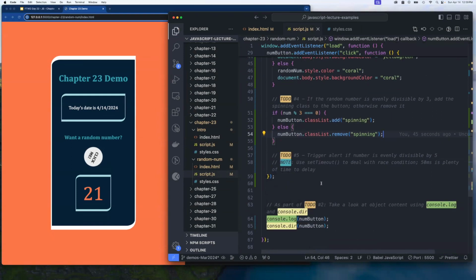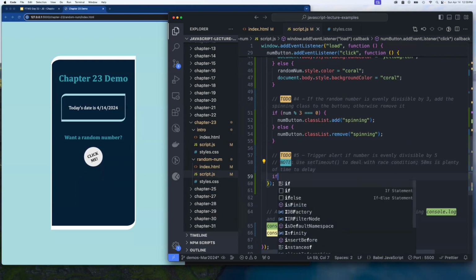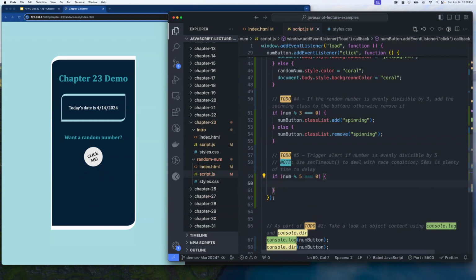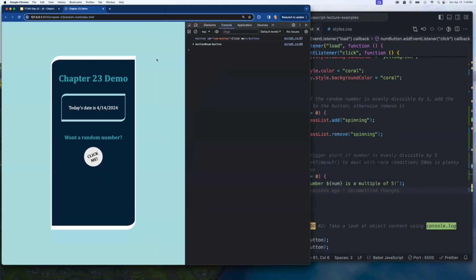All right, the last one, I'm going to trigger an alert if the number is evenly divisible by 5. And we're going to see something interesting happen when I do this. If num mod 5 is equal to 0, then I want to trigger an alert, and I'll say the number num is a multiple of 5, exclamation point. And that'll be it. And then we're going to see something interesting happen. So let's run this. I'll click.